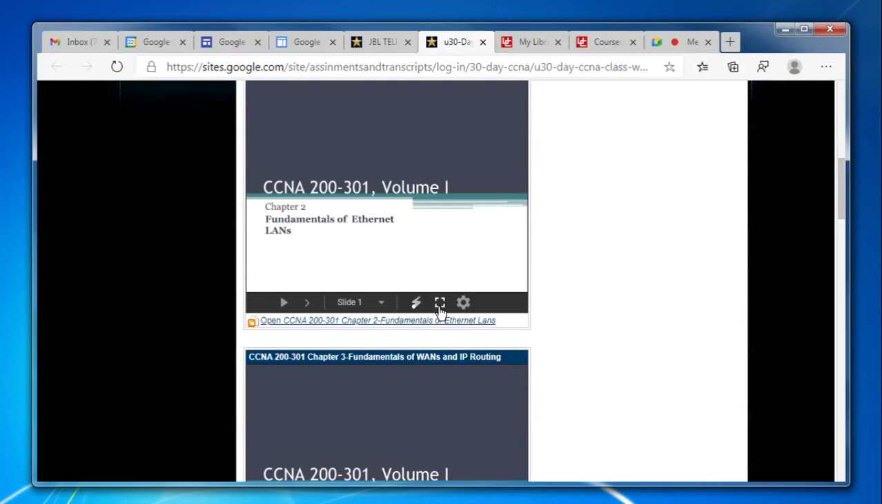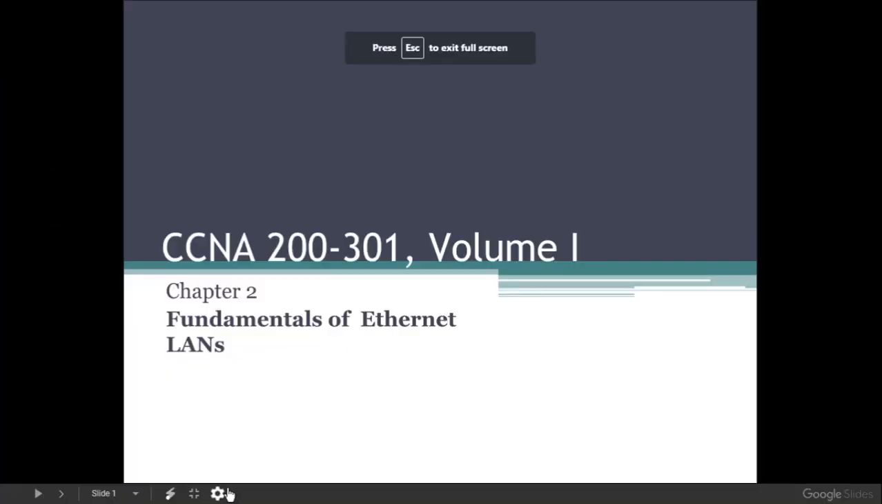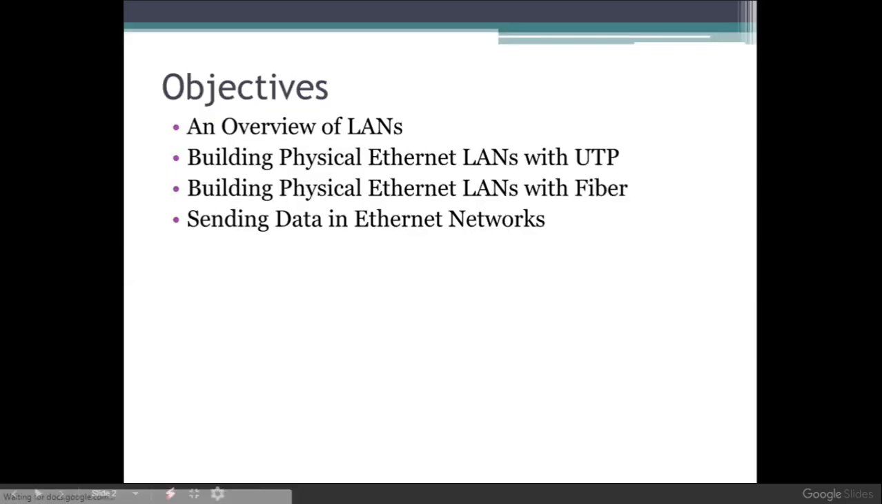This is chapter 2. So here we're going to be looking at internet fundamentals. Objectives: overview of the LAN, building physical Ethernet LANs with UTP, as in unshielded twisted pair, building physical Ethernet LANs with fiber, and sending data in Ethernet networks.